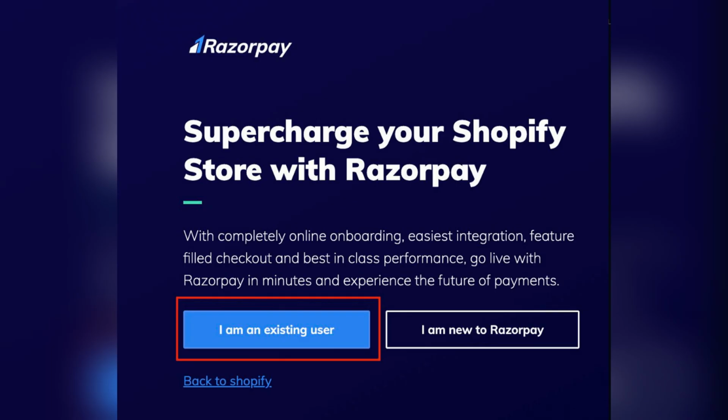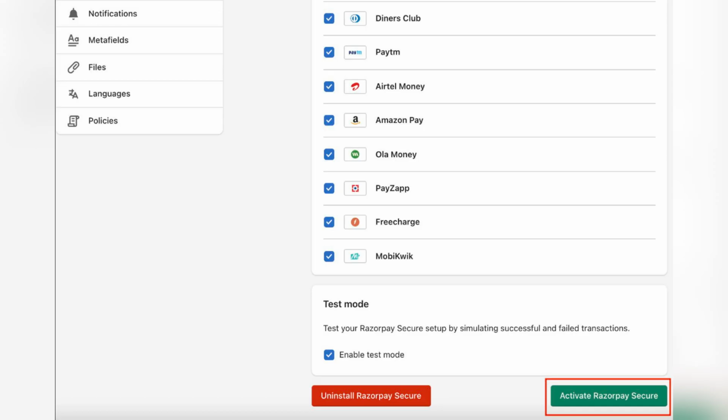Under Supported Payment Methods, click Manage next to Razorpay Secure. Scroll down and click Enable Test Mode for testing, then click Save.